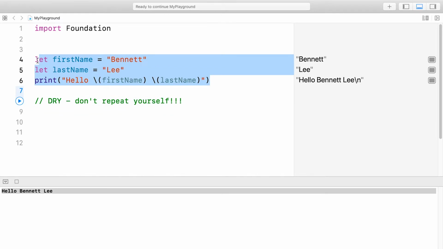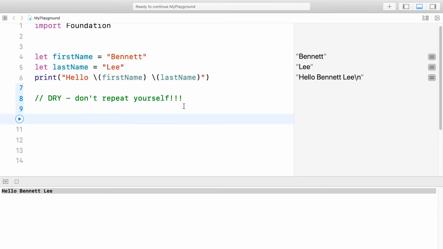Instead of copy and pasting our 3 lines of code over and over again, what we can do is associate these 3 lines with an identifier. And every time we use that identifier, we would execute these 3 lines of code. And that's exactly what a function is. So let's start to define our function.